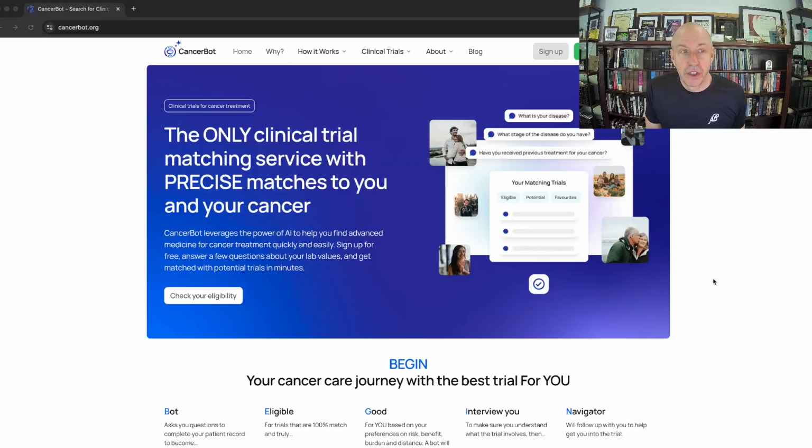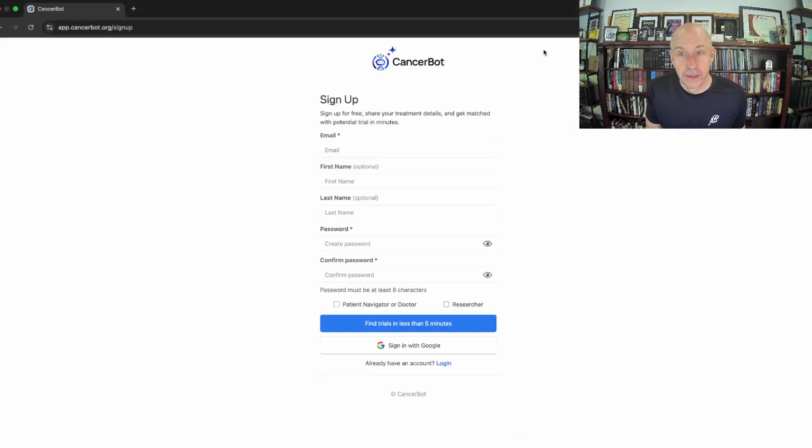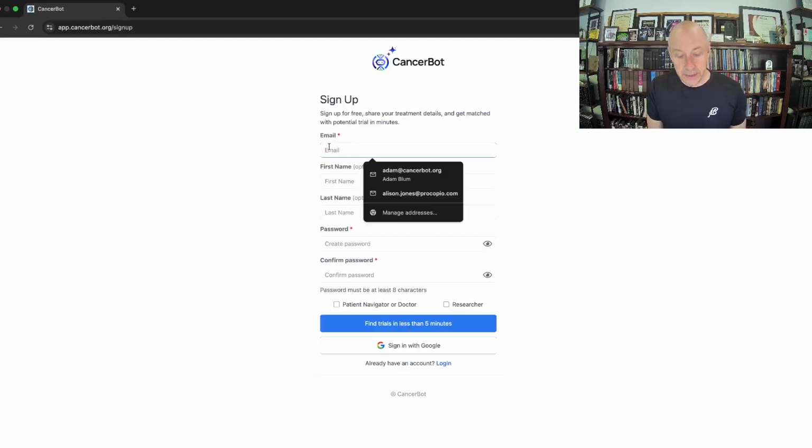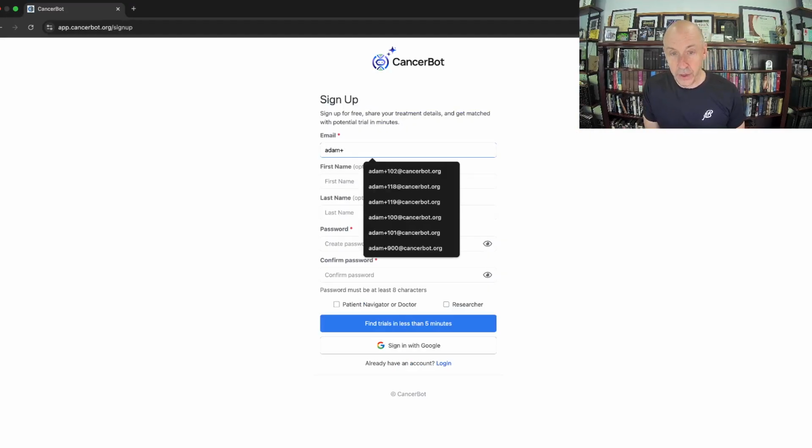Okay, today we're going to show you how to use the new Navigator or physician support that's within CancerBot. So we're going to sign up as a physician and just give it a unique name if you haven't signed up.